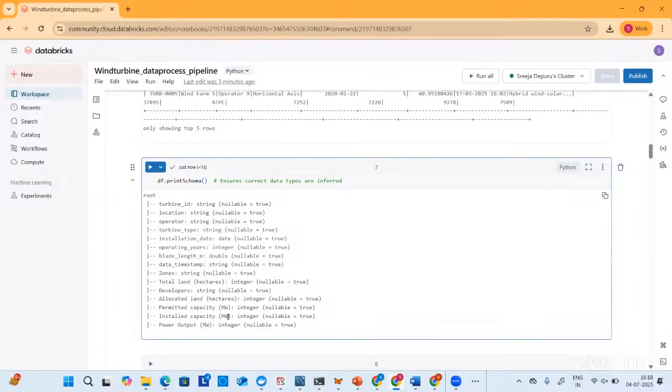And by observing the schema, I can identify, and observing the schema is the first step of validating your data. You see the location can be string, operator can be string, but installation date, operating years, data timestamp cannot be a string. There is an invalid data type. Zones can be string, land integer, and the developers, yes, the name of the developers is a string value, and other measurable values, integers.